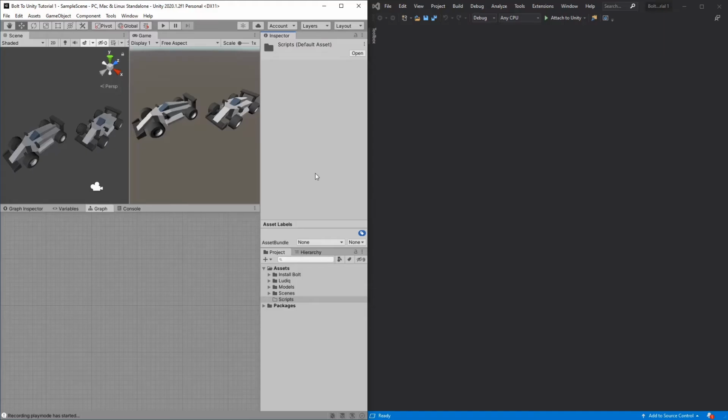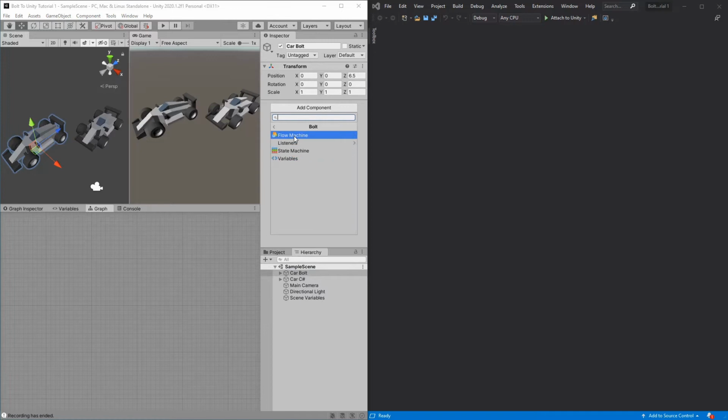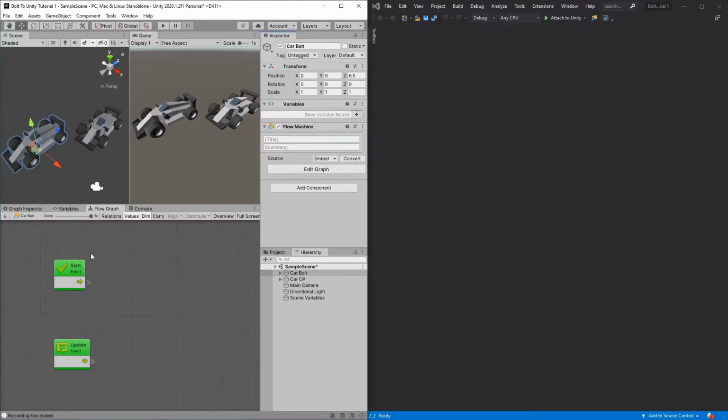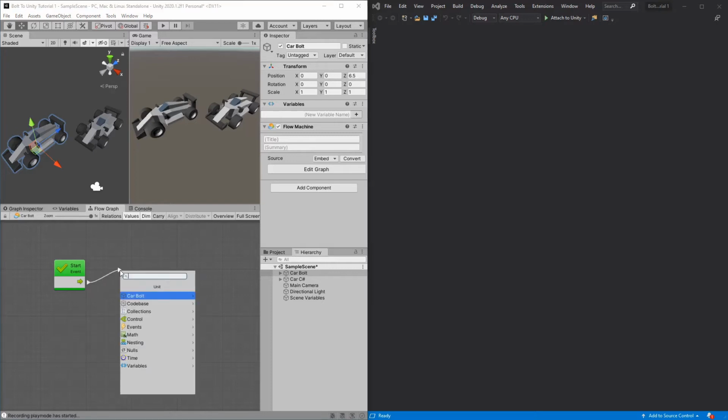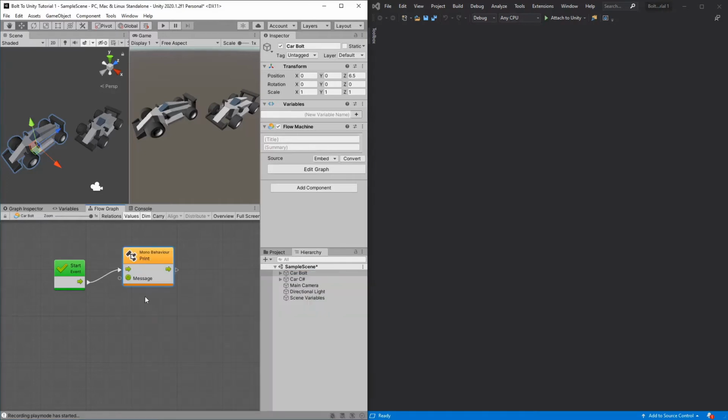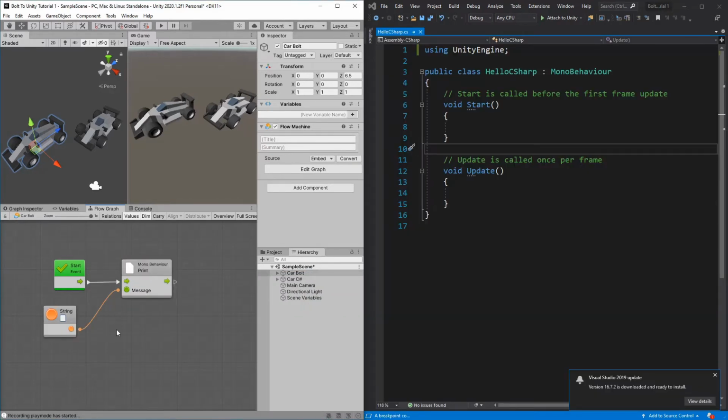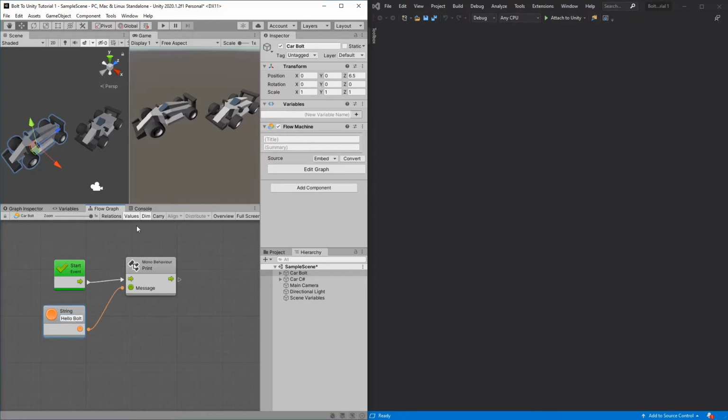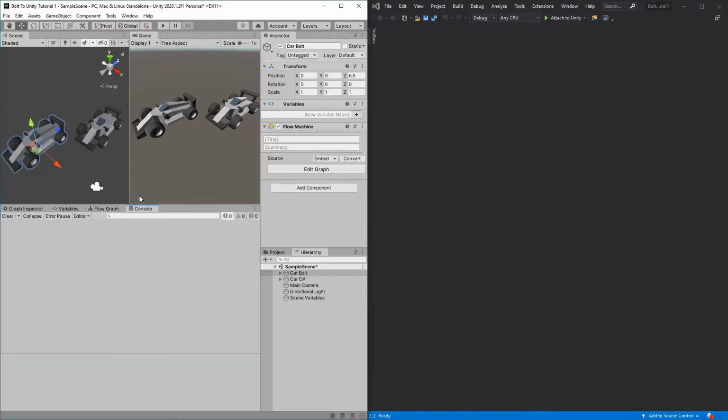First, let's compare a Bolt graph to a C# script. I'll create a bare minimum Bolt graph with a start event node connected to a print node. I'll enter the message hello Bolt into the print node. Let's open the console window and run the game to see our message.